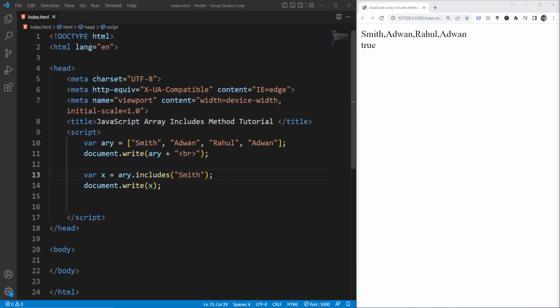Basically, we use this kind of array method with if conditions. And according to the result, we can perform any program. So I hope now it's clear to you what the include method is.